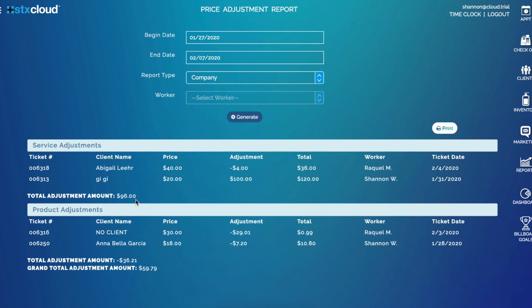There's also these details on the total sheet. So you'll see the summary on the total sheet. It'll be more broken down in this section, and it will show you the total adjustment amount for both services and products, and then the grand total altogether. And that will also tell you the ticket date that it occurred on. So if you want to see how those pan out.